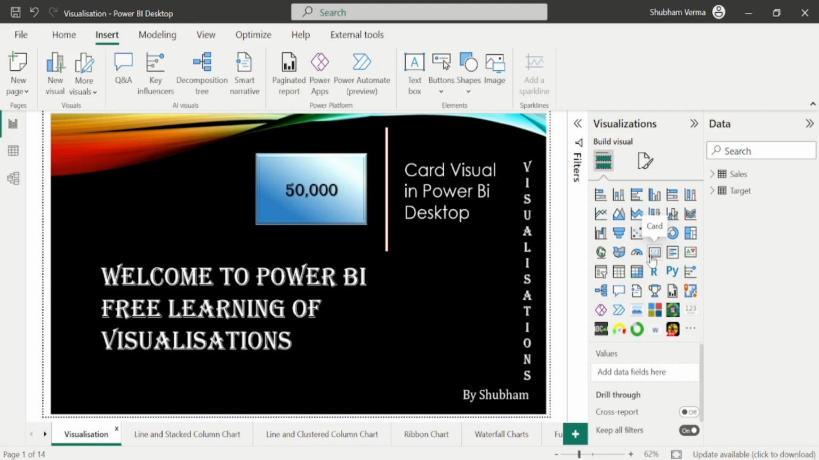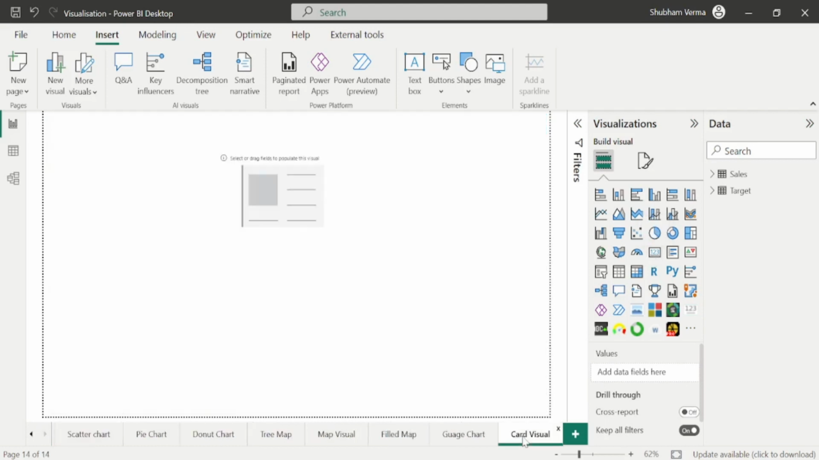So guys, in Power BI, the card visual is the best visual to represent numbers. With the help of this card visual, we can represent any number you want under your card visual. So let's go to the practical page and understand this card visual. Here you can see I have already taken this card visual from the visualization pane. And now let's talk about the parameter of this card visual. Here we have just one parameter, which is fields.